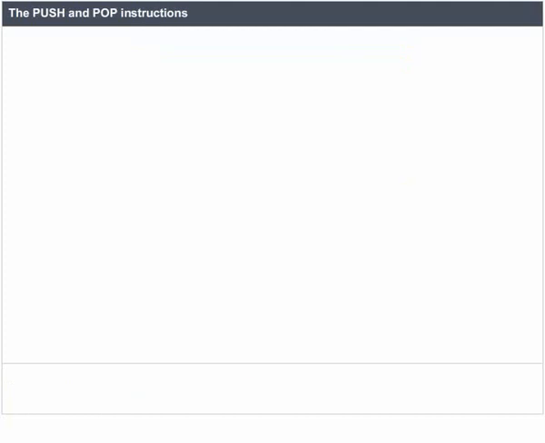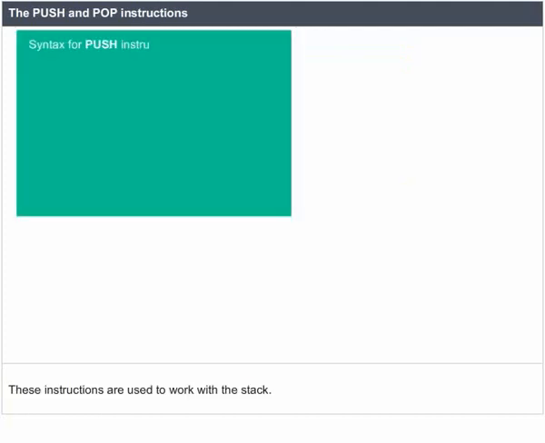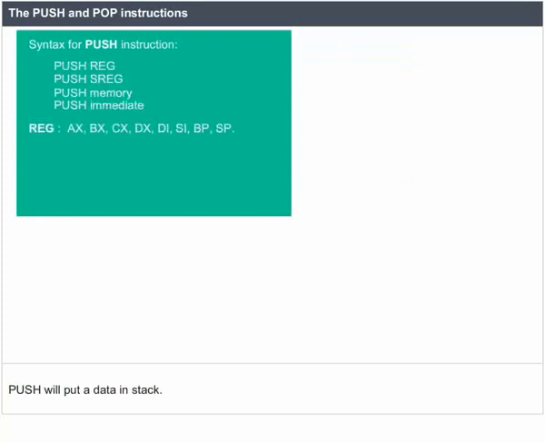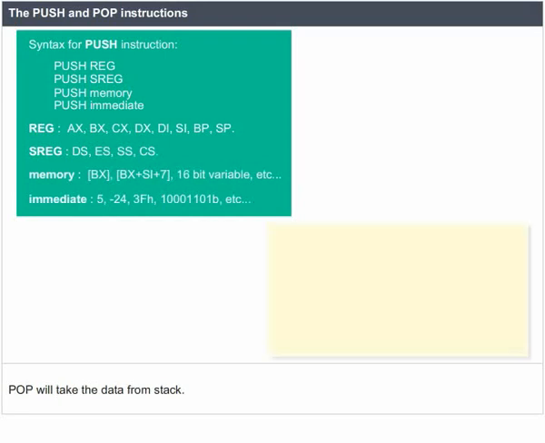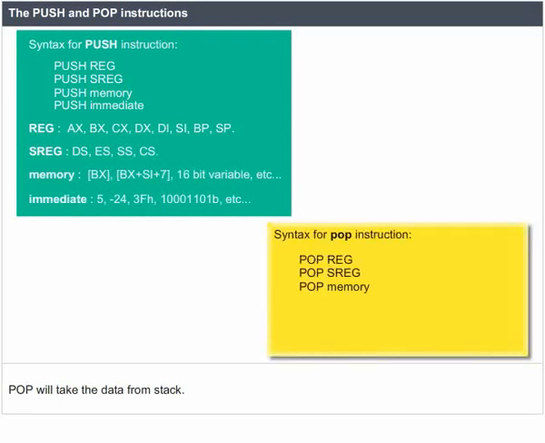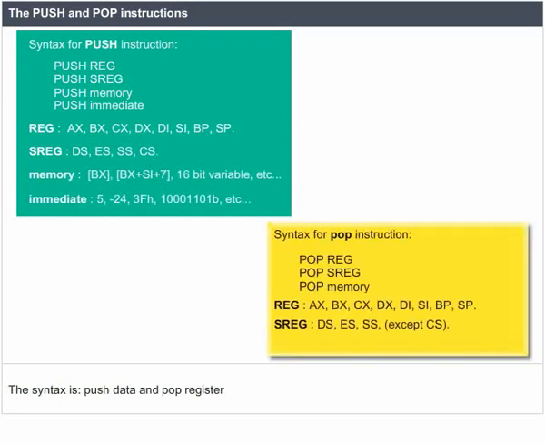The push and pop instructions. These instructions are used to work with the stack. Push will put a data in stack. Pop will take the data from stack. The syntax is push data and pop register.